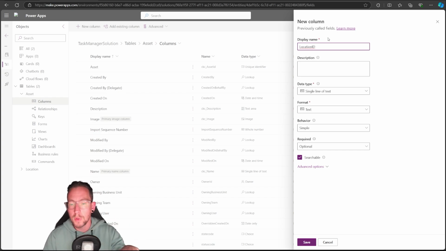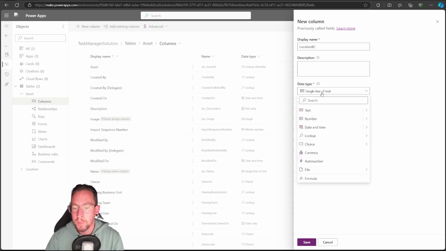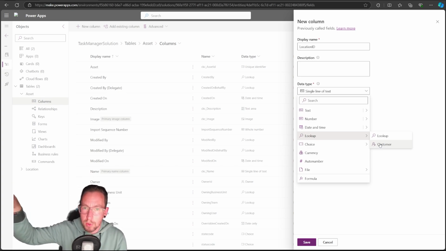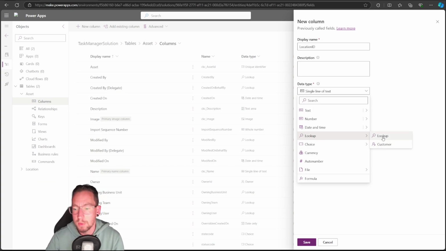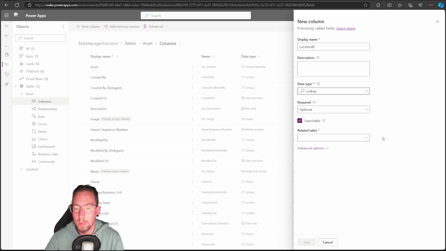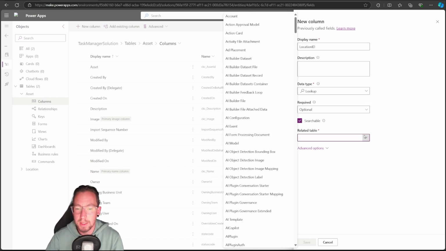I know that I'm looking up the location and that's the location ID that's in that column, which means that I can get all of the other columns from it. And we can choose lookup. So we're going to choose lookup. Customer is just a special lookup for CRM systems with the contact records, accounts, etc. For this one, we're going to use a basic lookup. Set it to required, no. Searchable, yes. So then we go and choose the related table.